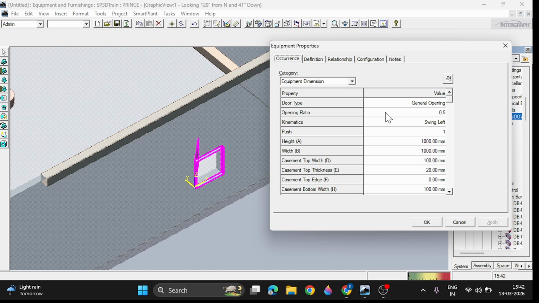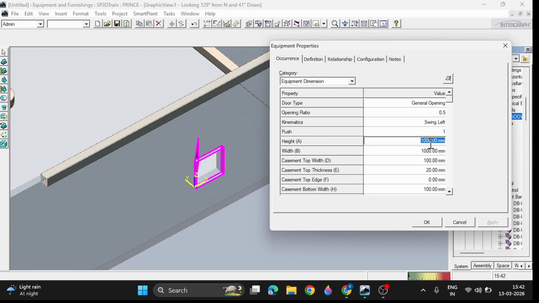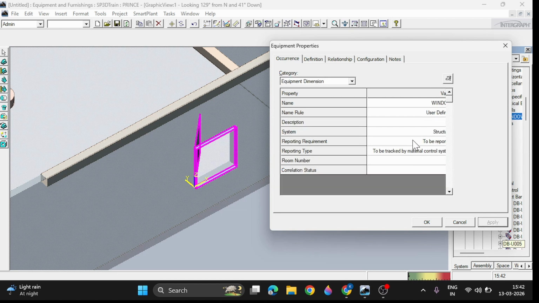Also you can change the height and width, like here you find A is for height, B is for width. This you find A and this you find B. So let's change the values. Let's see what will be the change. So I will give 500 by 500. Let's click on the apply. Now here you find the window size change. So according to your dimension, you can put here your dimension, change according to your need.